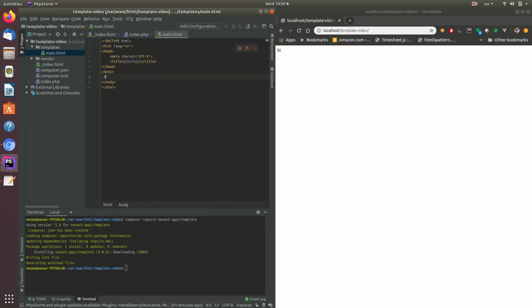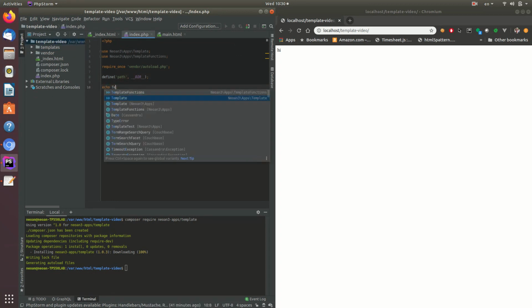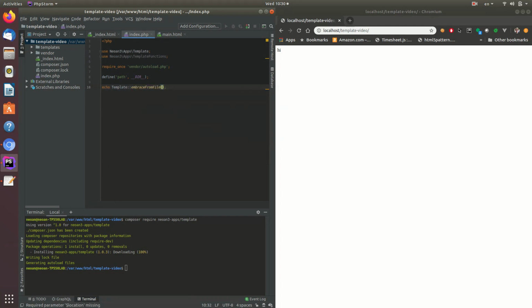And here in the body, we're going to say hello world. Okay, so how do we get to this main? Instead of this, which is just a template and not what we want to do, what we want to do in reality is say, here, we're going to say template embrace from file.